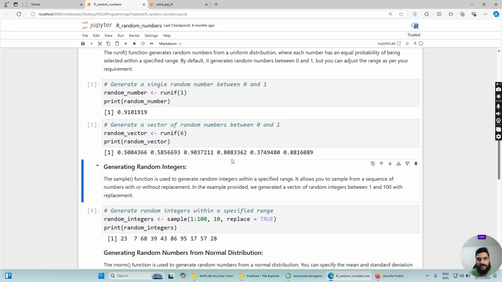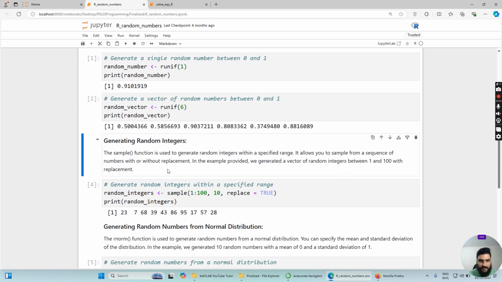But what if you want to generate random integers? In that case, the scenario will be different. The sample function is used to generate random integers within a specified range. It allows you to sample from a sequence of numbers with or without replacement. In the example provided, we generated a vector of random integers between 1 and 100 with replacement. So this is the R code statement.